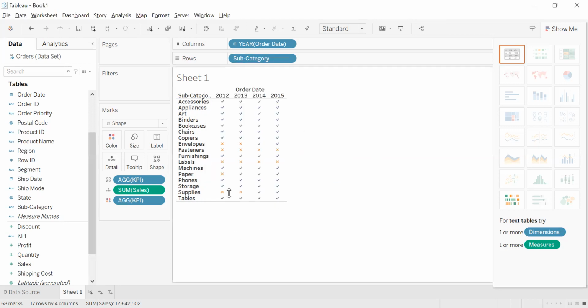And we can see that it is completely changed: whichever is achieved is on tick mark, and whichever is not achieved is on cross mark. See, for envelopes in that month of 2012, the sale was below 27,000, so it is a cross mark. And when it rises to 50,502, it is target achieved. So this is how we build a KPI in Tableau. Thank you.